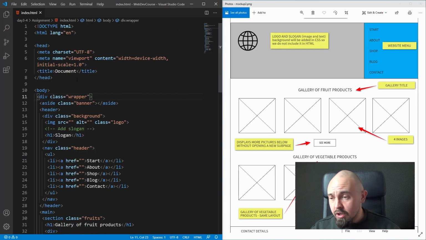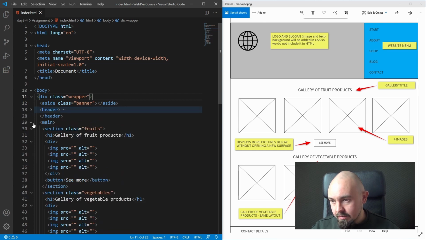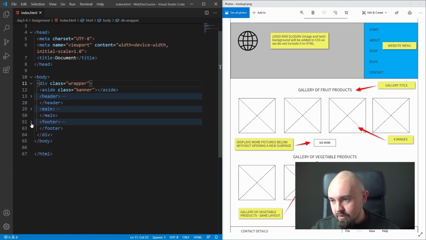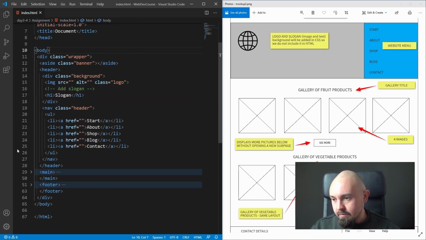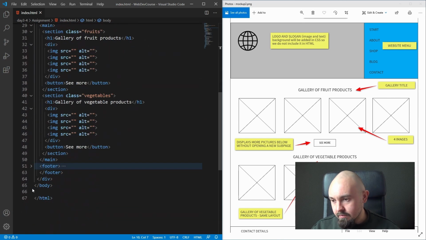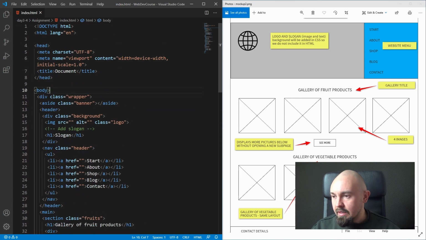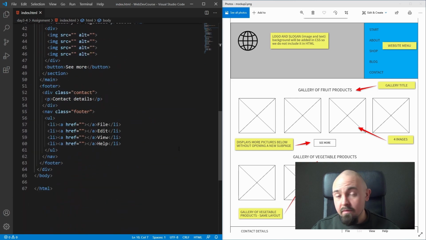And we can see it in our code editor when we hide all our elements like header, main, and footer. We can see that it's all wrapped in the div with the class wrapper, which we can hide as well. And we can see that wrapper is the only main div in our body tag. Now let's put it back. And this is our HTML structure for this project.